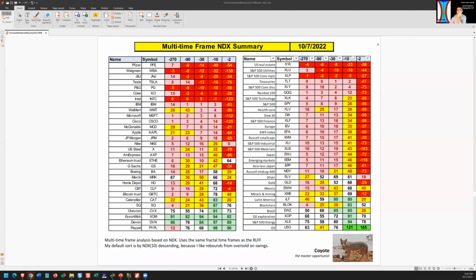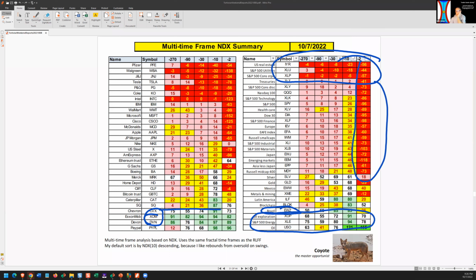The multi-time frame NDX, this is that eye shocker. That bright red is telling you how bad things are, with very few exceptions, and those would be in the energy and Brazil. Stop me if you've heard this before. And then in the Dow, ExxonMobil, Devon Energy, and Chevron. Otherwise, things just getting slaughtered.